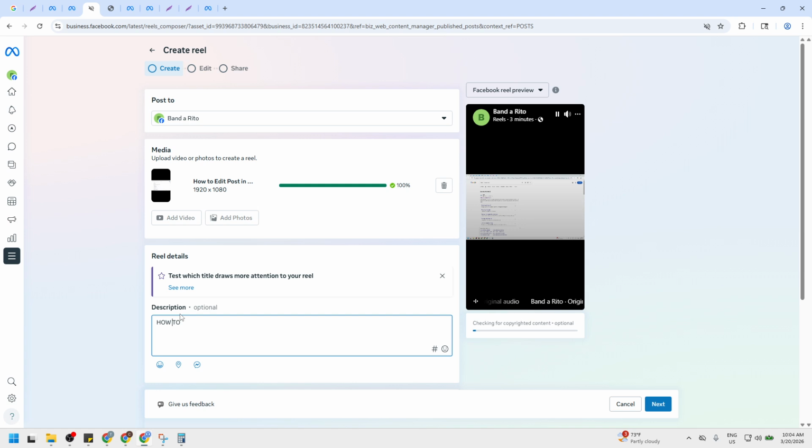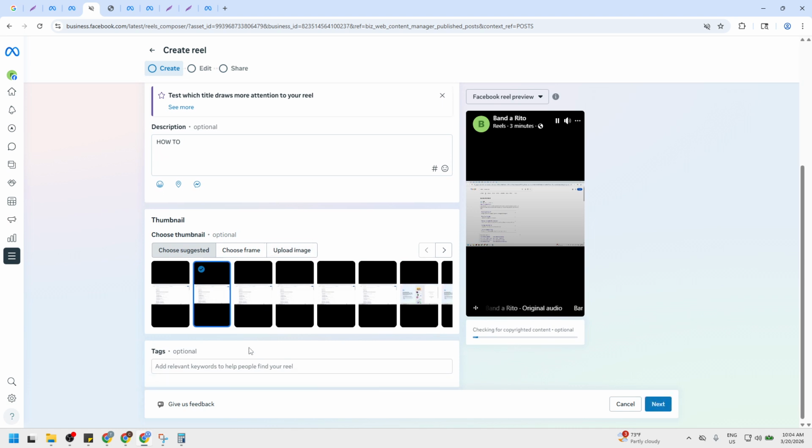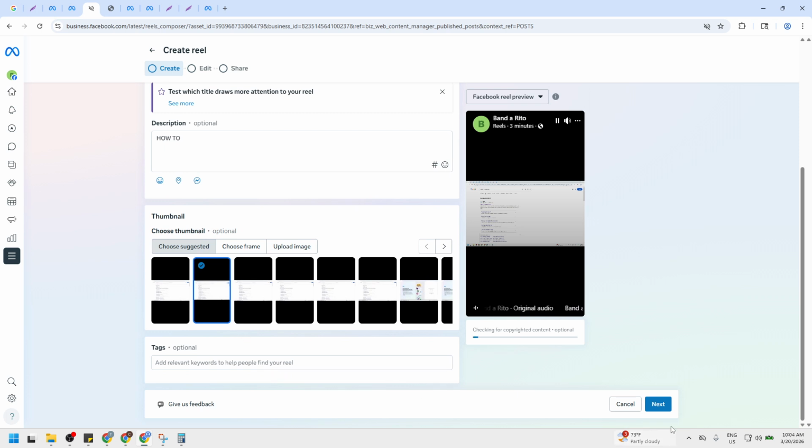Then choose your thumbnail. You can select a suggested frame from the video or upload a custom image. Go for something high contrast and on-brand so it stands out in the feed. Click Next to decide how you want to proceed.